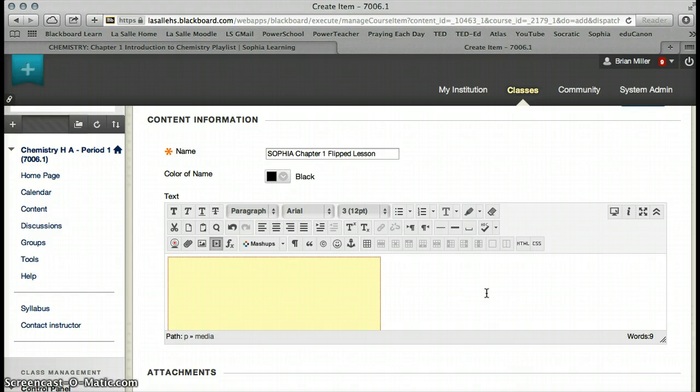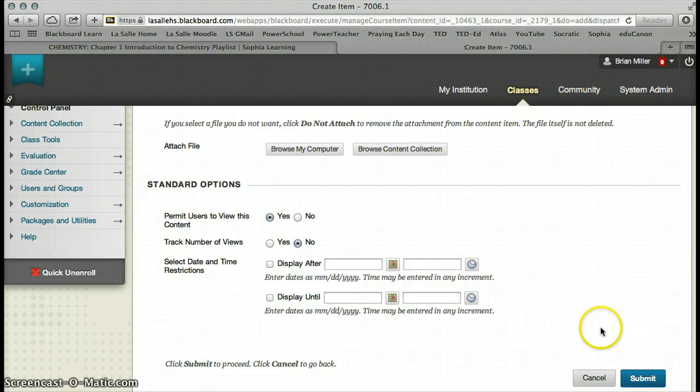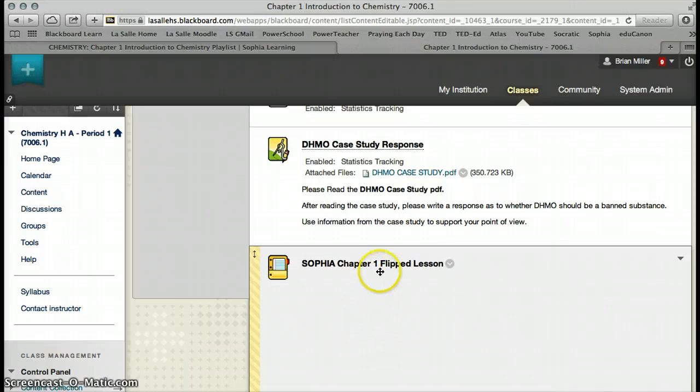And so now it doesn't really show anything right now, but this is going to be actually the link that students will use to get to that site. So Sophia lessons due August 31st, 2014, 11 p.m. And I'm going to go ahead and capitalize Sophia like I did before in the title. And I'm not going to add an attachment, and I'm not going to open this. I'm going to open this right from the start of the class. So when I go ahead and press submit, there is the Sophia Center Chapter 1 flipped lesson. And if I open that, there's nothing there.